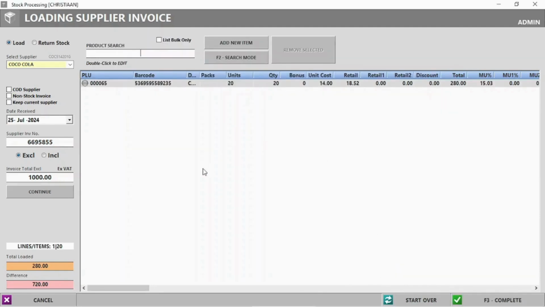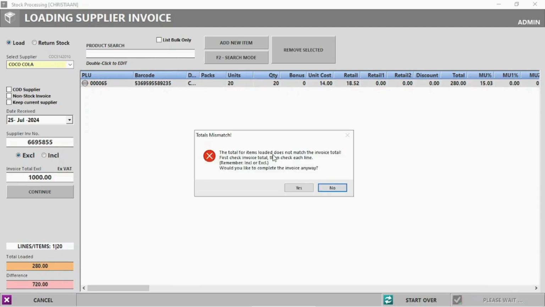Notice in the bottom left, it shows the amount on the invoice currently under total loaded, and then the difference between what you said will be the total. This helps with discrepancies when loading invoices.